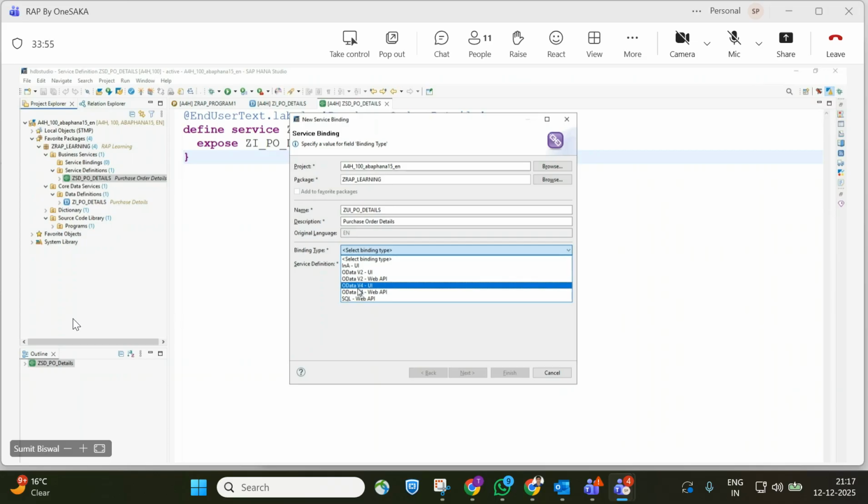So in SCGW, whatever the service we create, we generally create in V2. Right now, SAP supports V4 OData service. Okay, this is the latest service.